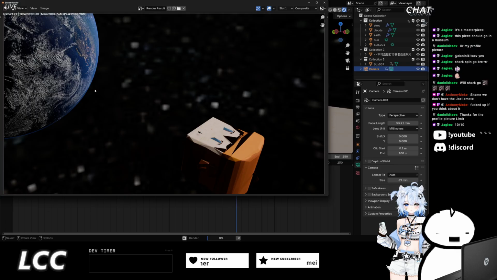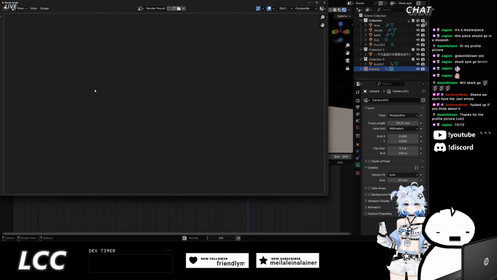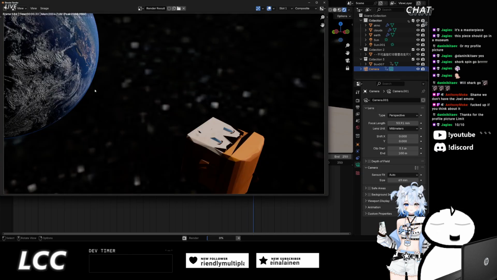Look at this absolute cinema of a space render. Look at that environment. I can count the number of pixels in my sky. Everything is low poly and then you see the earth. Oh my god. This is so scuffed. I love this.